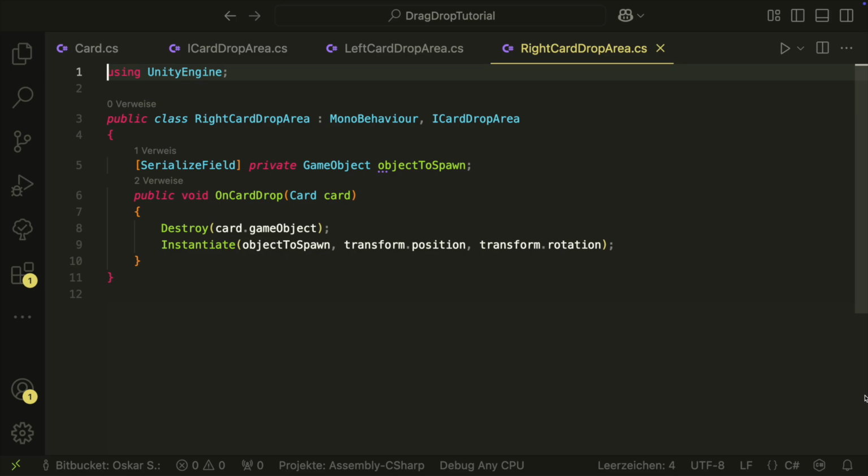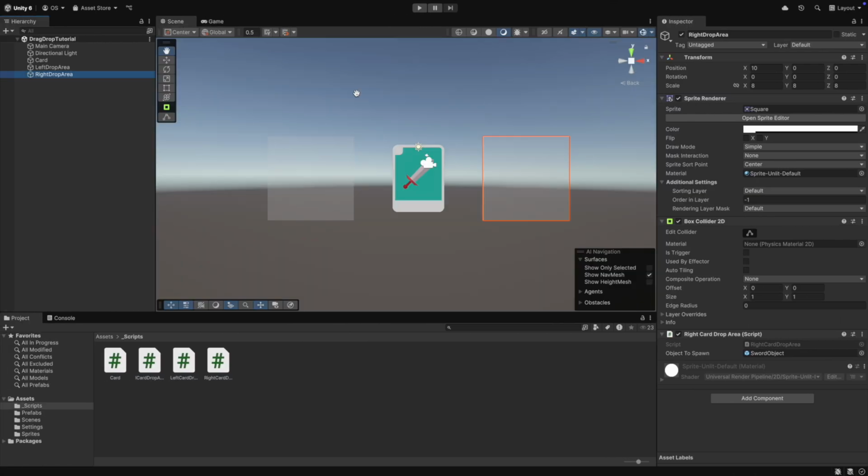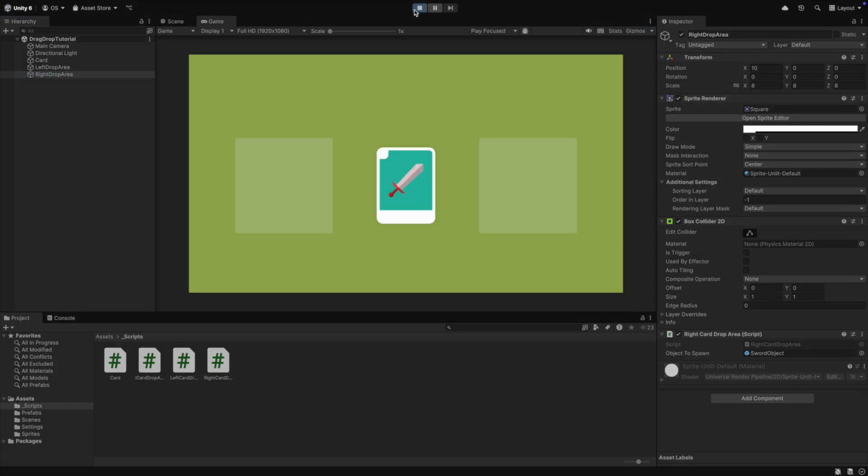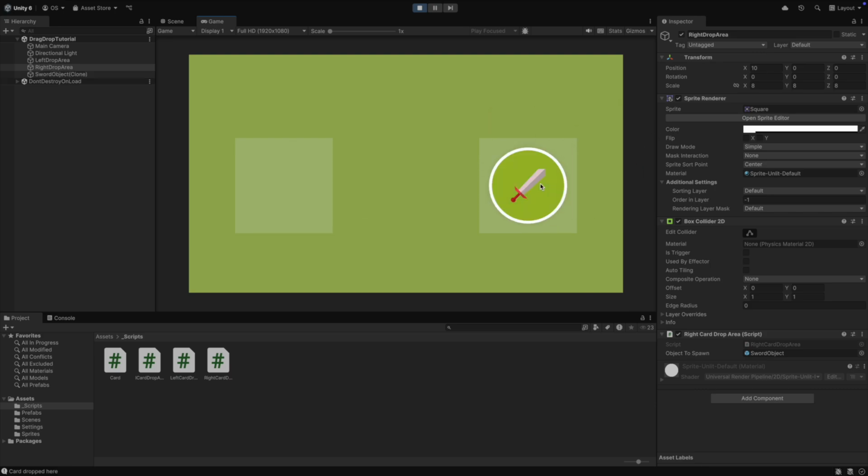So now you have a simple drag and drop system with different drop areas. When I drag the card and drop it somewhere on the screen, it will return to its old position. When we drop it on the left area, it will stay there in the center of the left area. Then, if we drag it to the right area, it will get destroyed and a new object is instantiated at this position.